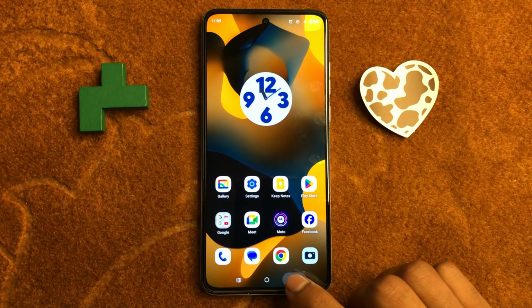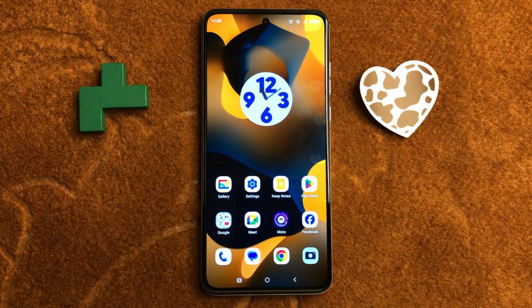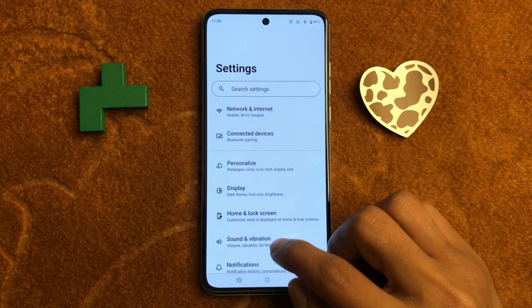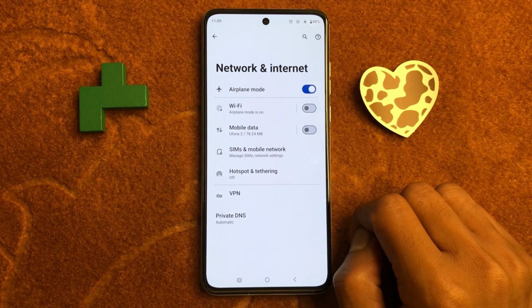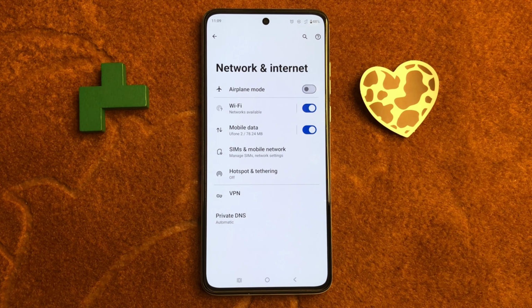Now go back. After that, turn off offline mode. Open settings, scroll down, click on network and internet and turn off this button. After turning off this button, turn off flight mode on your phone.